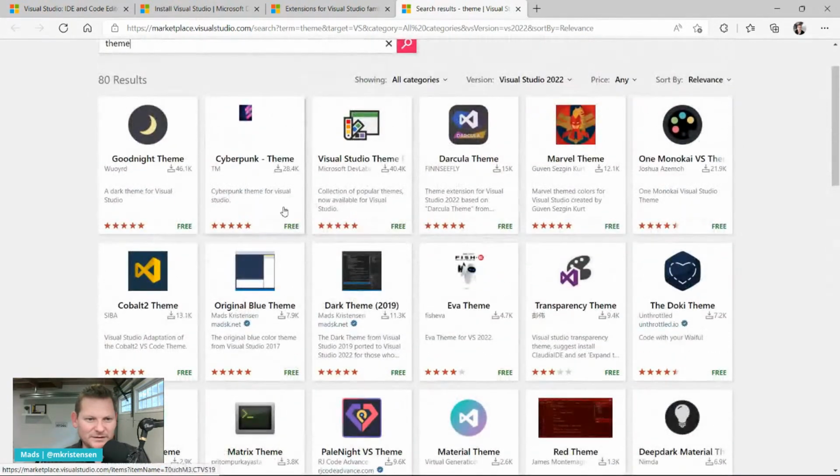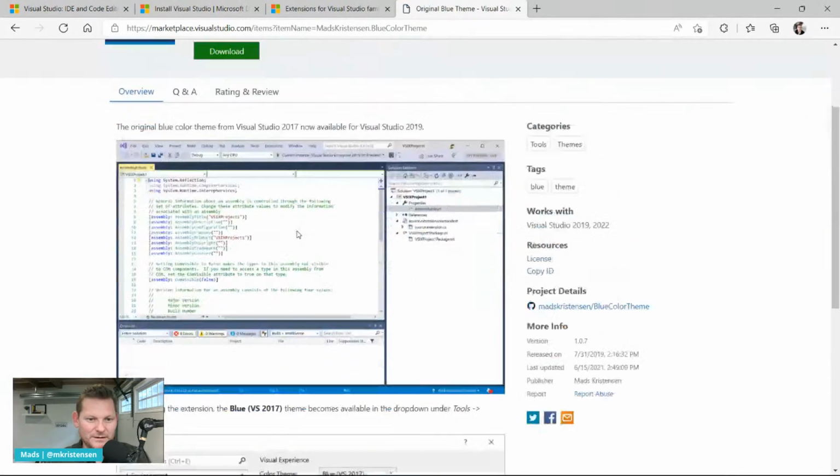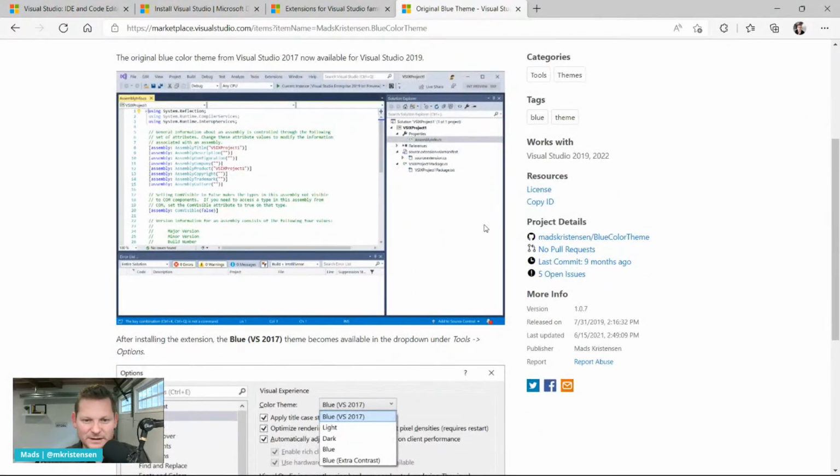So let's see. I did a few of these, I think. Here's one. So here's where you can see what it looks like. So that's kind of nice to browse around here on the marketplace. And we're going to get back to the marketplace here in a second.